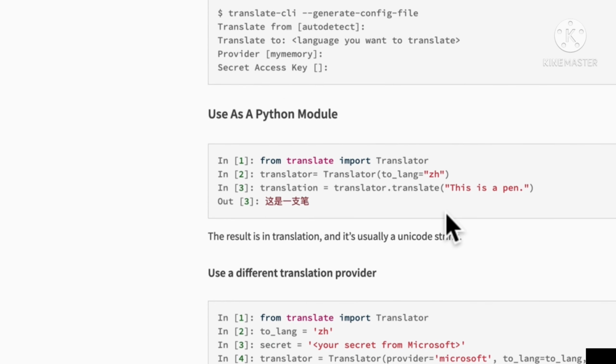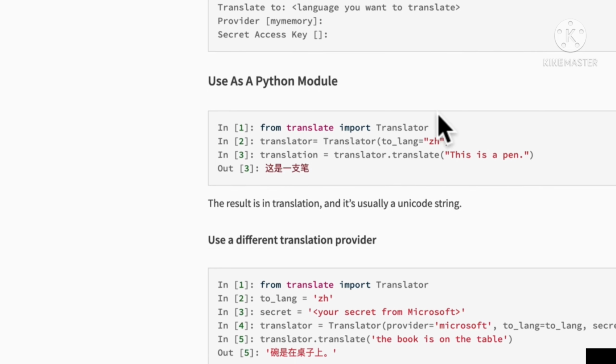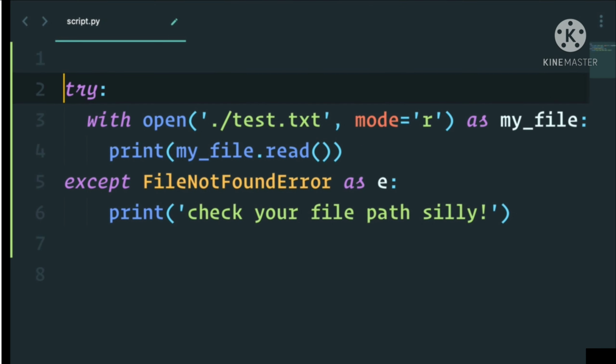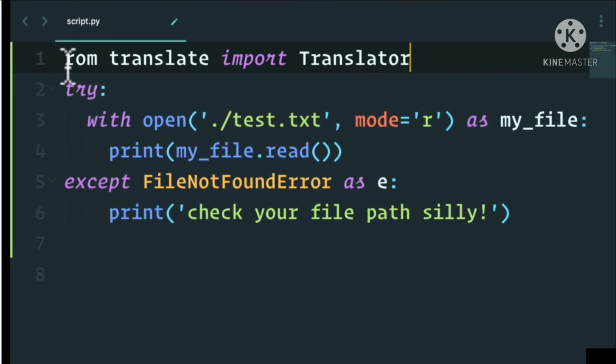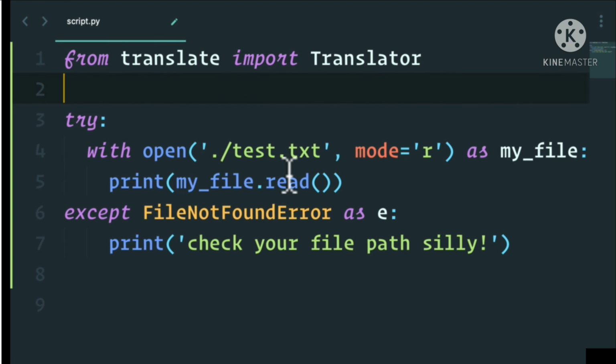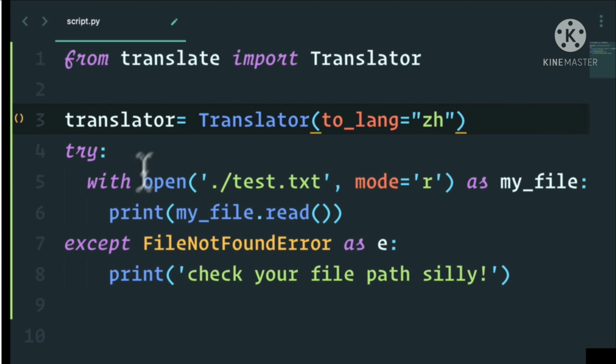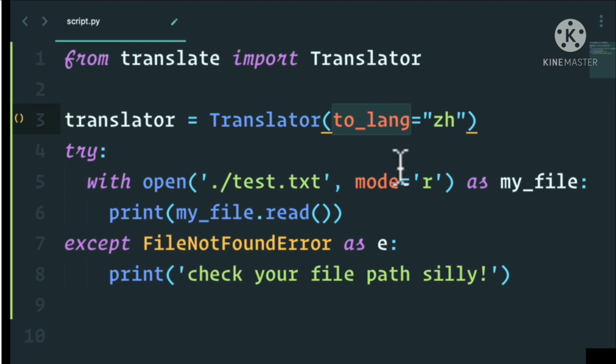Okay, here you go. Use as a Python module. It shows you exactly what to do. So we import it first. Let's do that. I'm going to import this library. All right, so now we have the translator, and we can use the translator like this. So we create the translator class, and we want to say to what language.